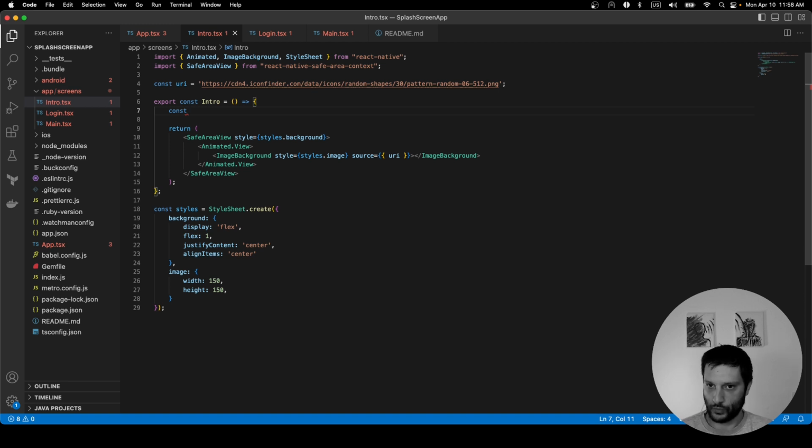What I also want to do is keep the intro screen, our splash screen, for a minimum amount of time, so that after that we go to the login screen or main screen, and that way you can basically see the animation. Otherwise it would maybe be too fast.